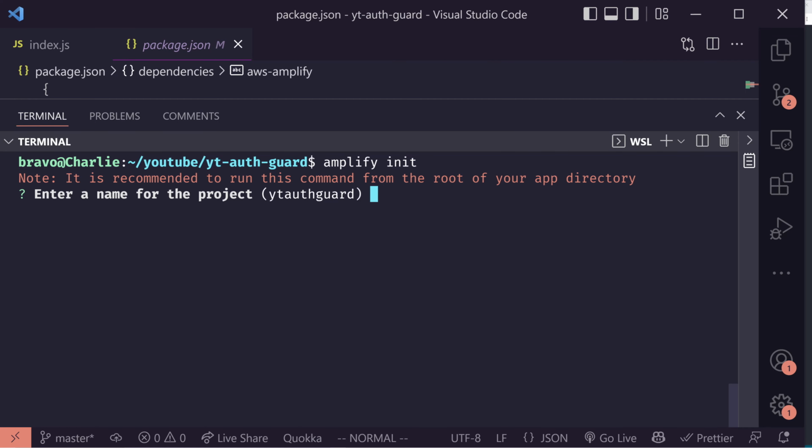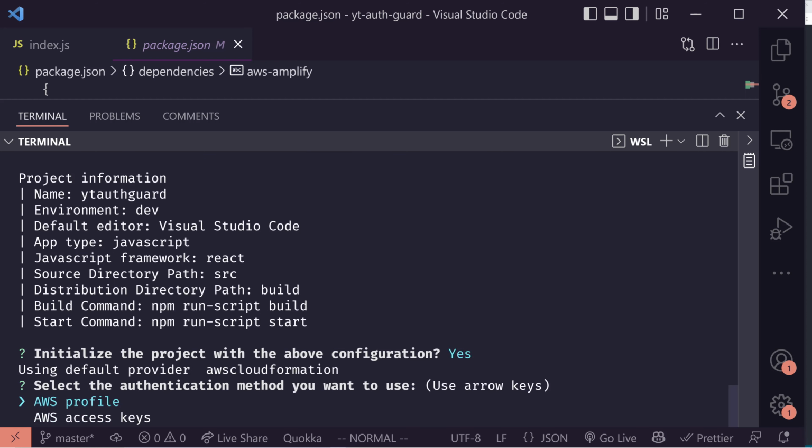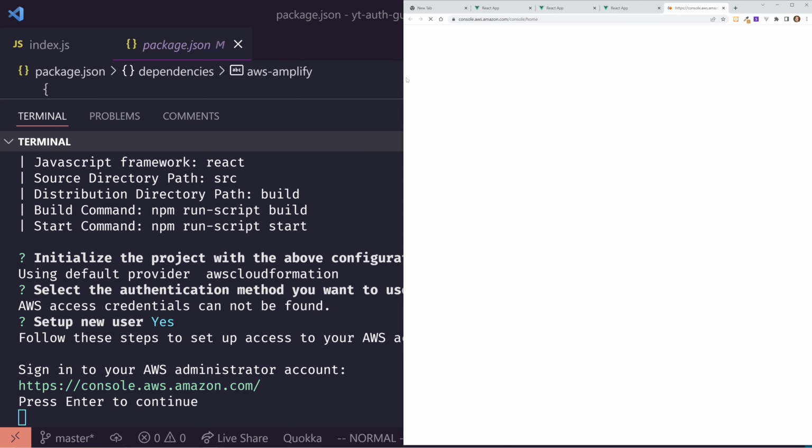And so we're going to just start here. Enter name of the project. So I'm going to call it YT AuthGuard. And yep, that looks good. I'm just going to leave the defaults there. I'm using my profile, set up new user. So it's going to log into my console here.